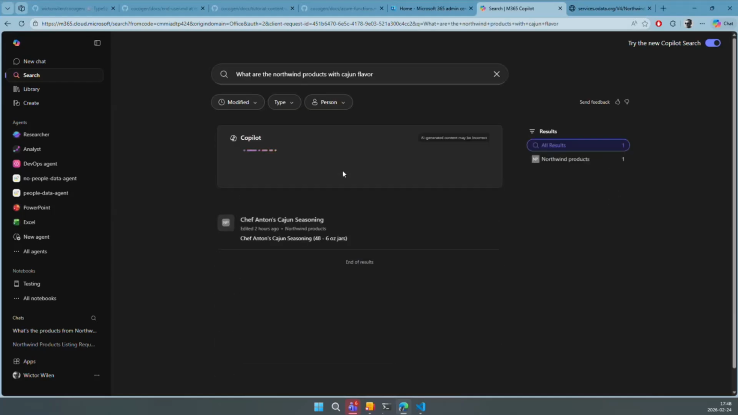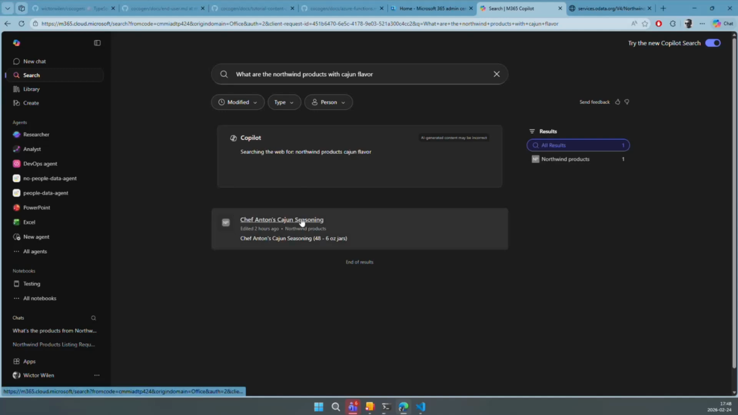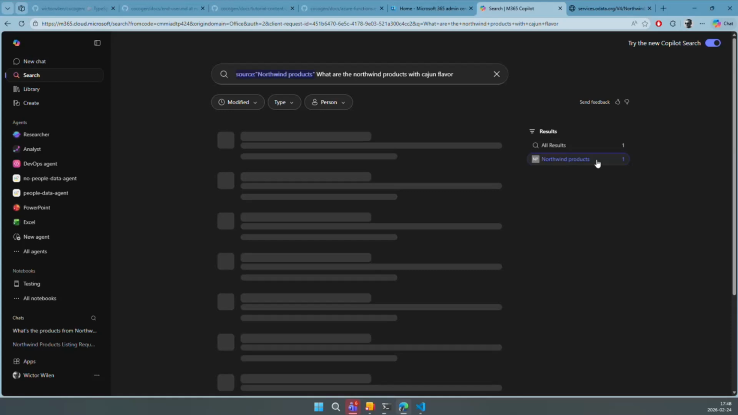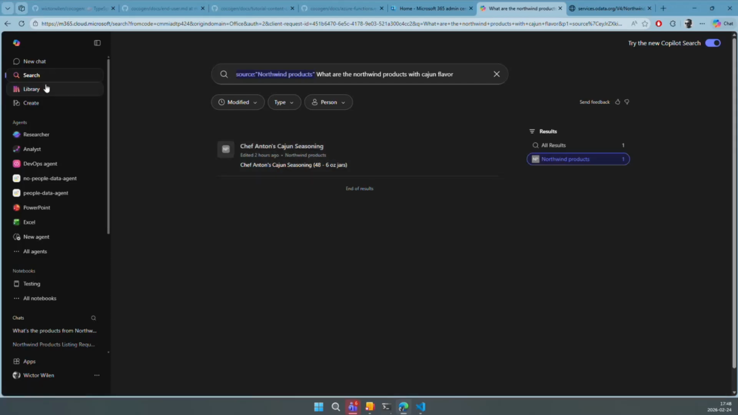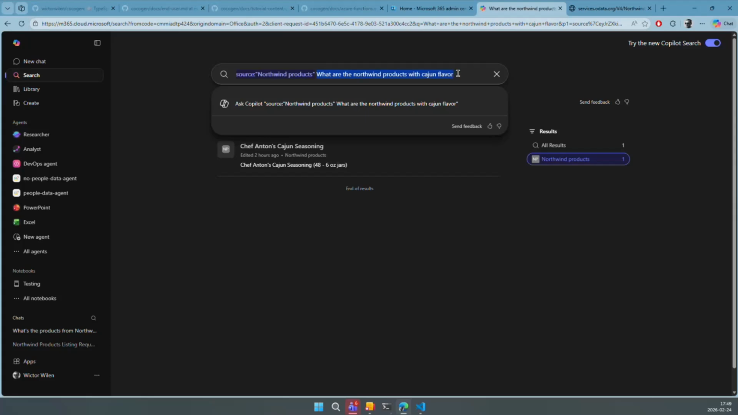And we actually got it here. So Chef Anton's Cajun Seasoning from Northwind products from that database in here. I didn't provide a link when I did this one, but essentially you could provide a link back to the source system and these kinds of things. It works the same with that was actually in search. I should have probably done that in Copilot chat instead. Can do the same thing here.